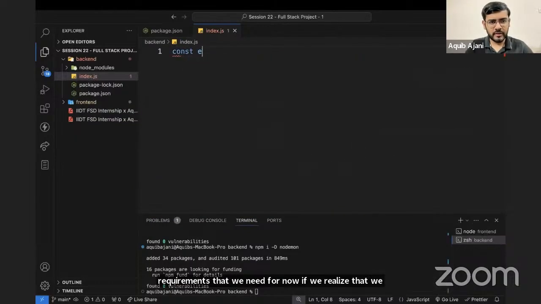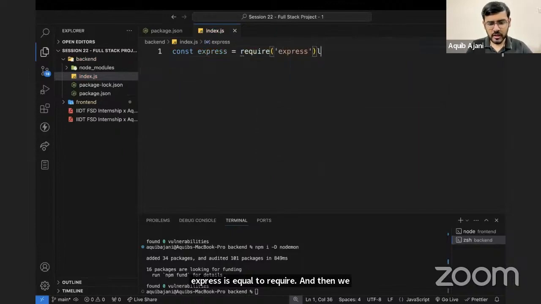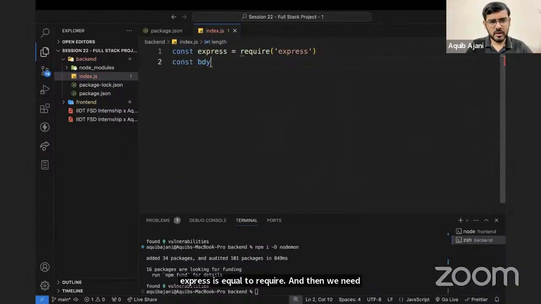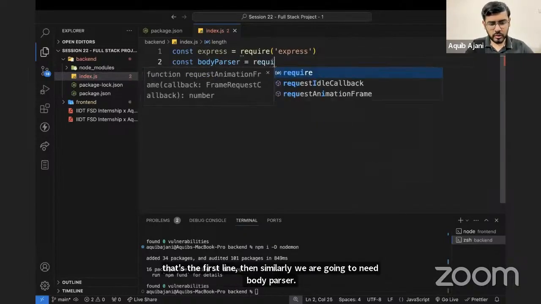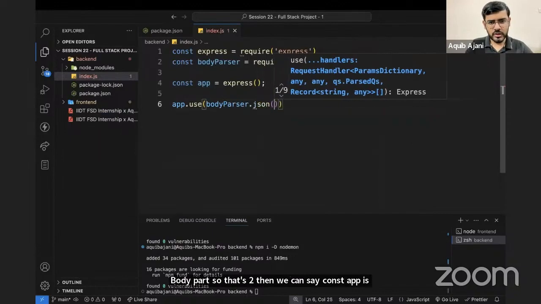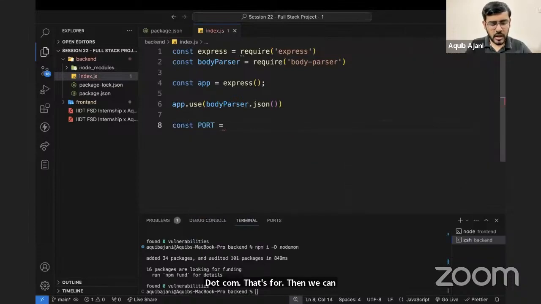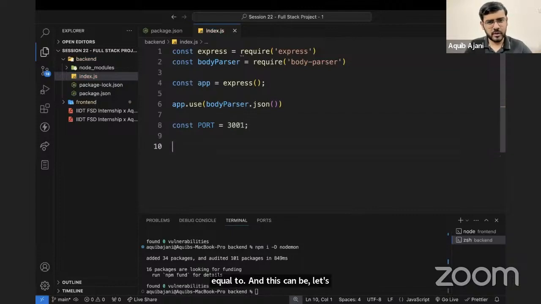Now let's import or require everything here. So const express is equal to require express. That's the first line. Then similarly, we are going to need body-parser, so let's call it bodyParser equal to require body-parser. That's two. Then we can say const app is equal to express. That's three. Then app.use bodyParser.json. That's four. Then we can say port. So port is equal to, let's say 3001, because our React app will be running on 3000. So again, now we are focusing on integrating React and Express. Right? So pay close attention to that. Then we will have app.listen.